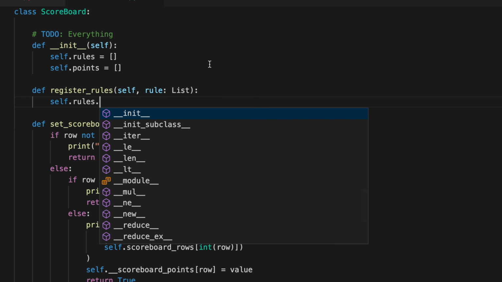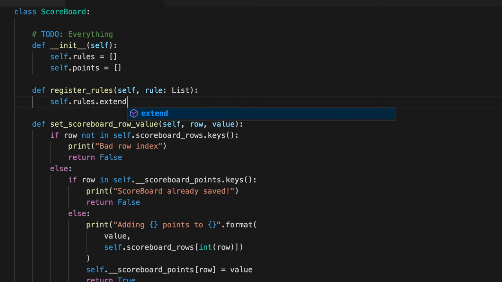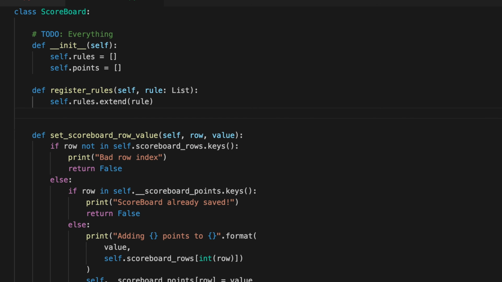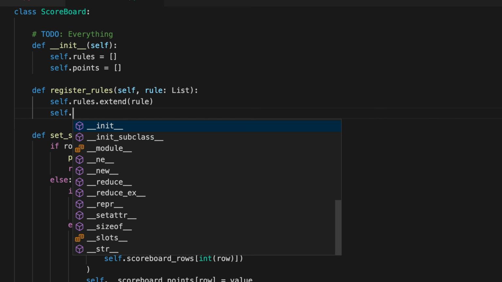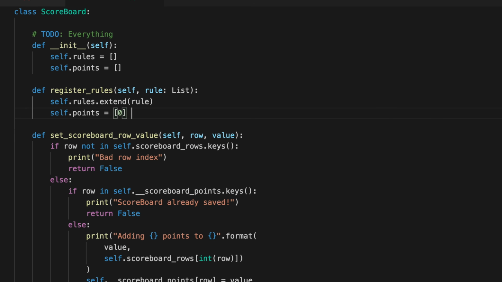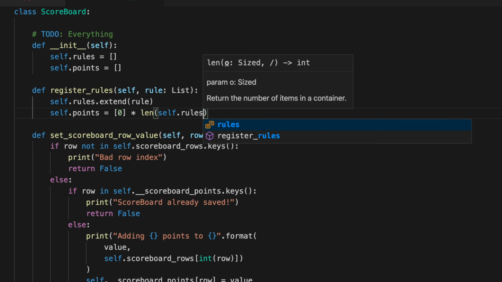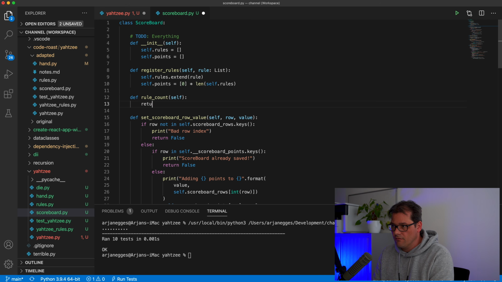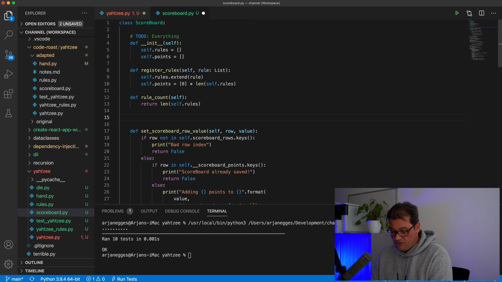And in order to append those rules to the rules array, we're going to use the extend method, which does that job for us. And when we do that, we also need to reset the points. So points are 0, and are just multiplied with the number of rules that there are. Let's add a few convenient methods, like counting the number of rules that we have, and also a method for getting a particular rule.